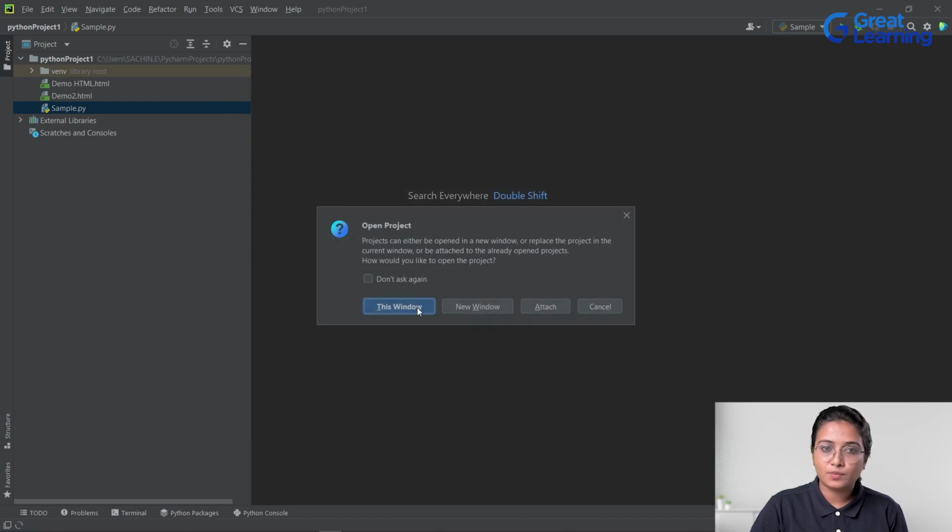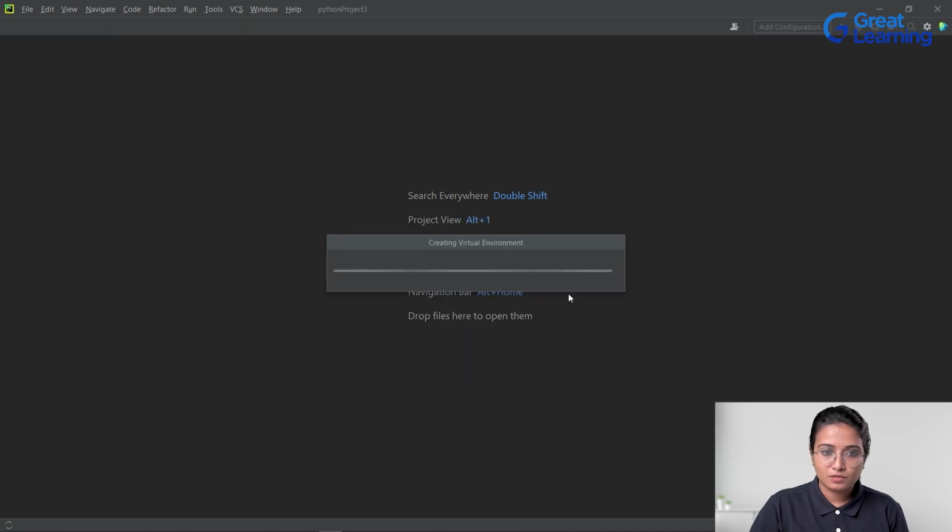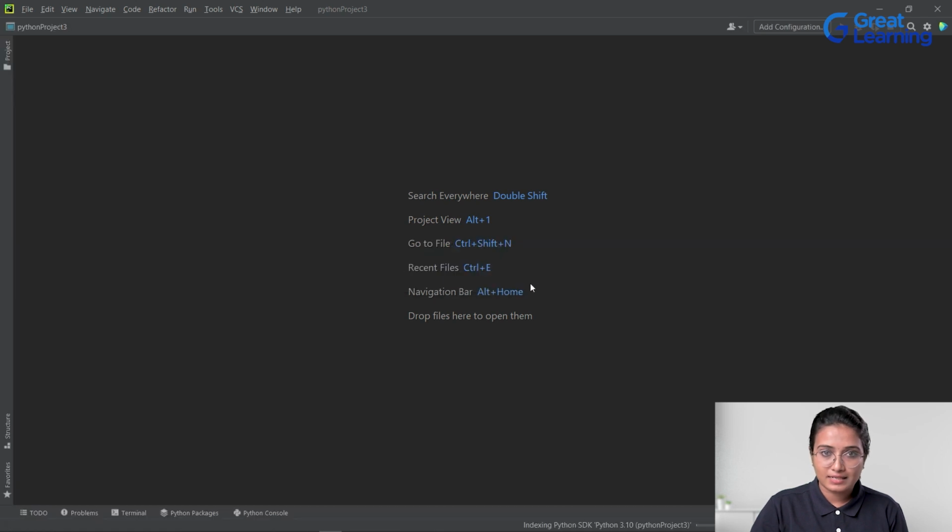So if you want to continue in this window only, you can select this window. If you want it in a new window, it will create a new window if you choose the new window option. So I'm taking this window itself. So it will create a virtual environment accordingly, and the interpreter is set. This is how the new project in Pycharm IDE will look.